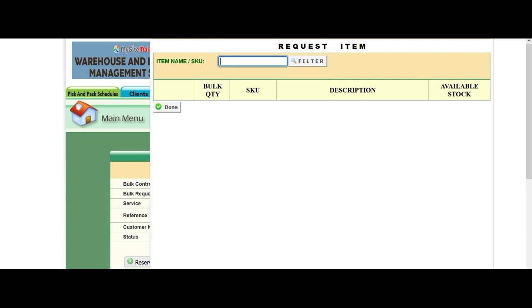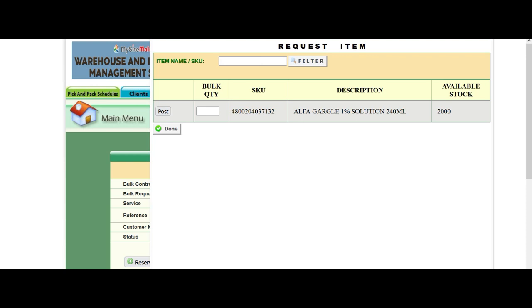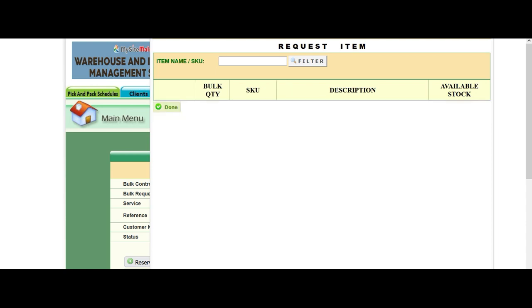So when the pop-up comes out, you will see the request item here where you can put the item SKU. Just put the item SKU and click filter, and it will show you this. It means these are the available stock for this specific SKU. So let's just say we will order 500 out of this 2,000, and then click post and then click done.